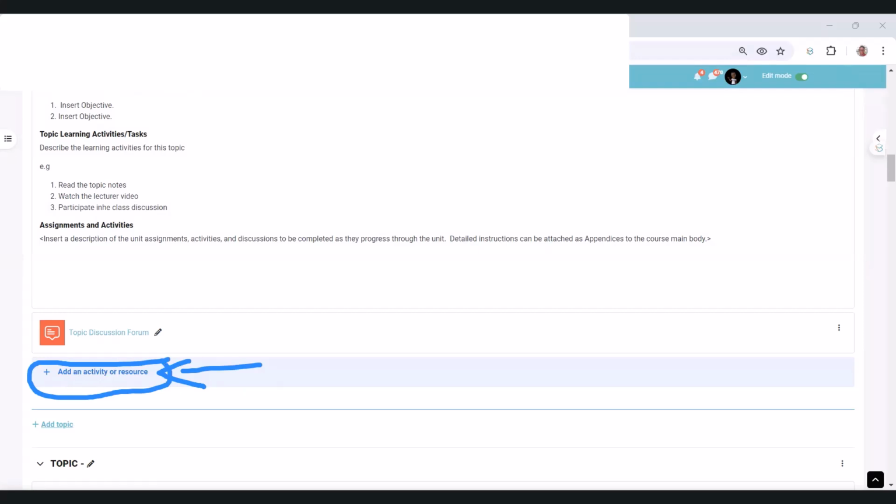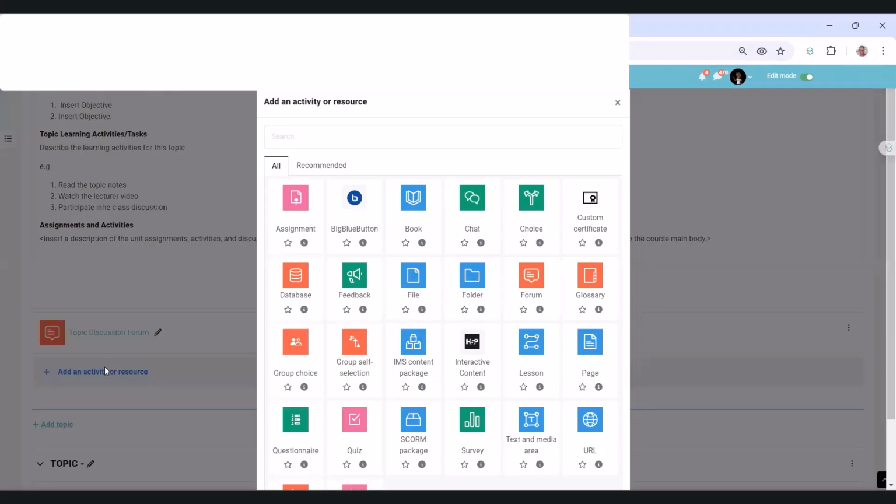Add an activity or resource. So we're going to click on it. Once you click on it, the activity and resource chooser will pop up. We call this the activity and resource chooser. It's actually the same in all Moodle platforms, the same as in your institution. Once you click on it, you're able to navigate to the resource type which you want. In this case, we want to add a folder. You see the resource type that we want to add? It's called a folder. So we are going to click on the folder option.